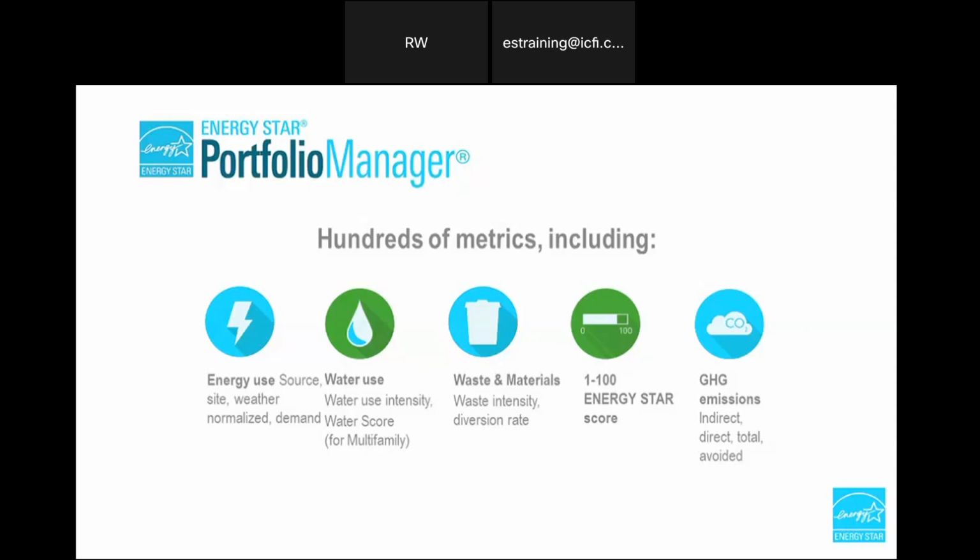Portfolio Manager offers users hundreds of metrics. Among them are energy consumption, water consumption, greenhouse gas emissions, and the 1 to 100 Energy Star score.